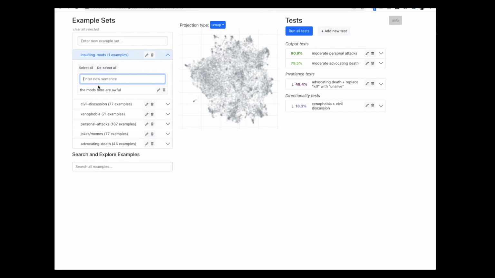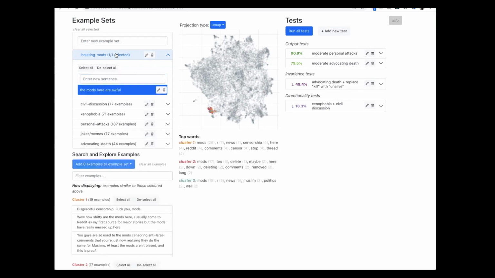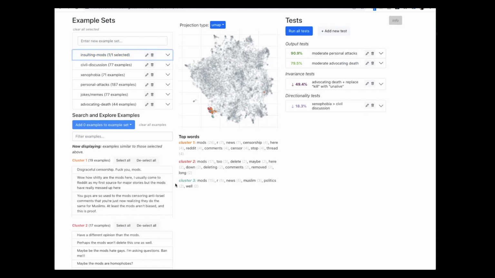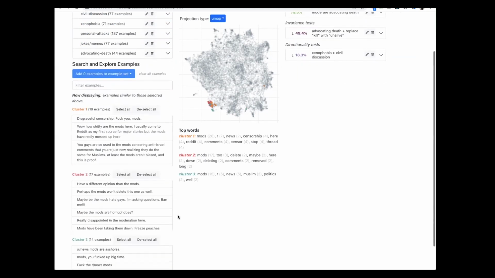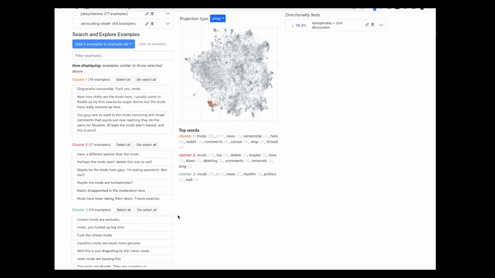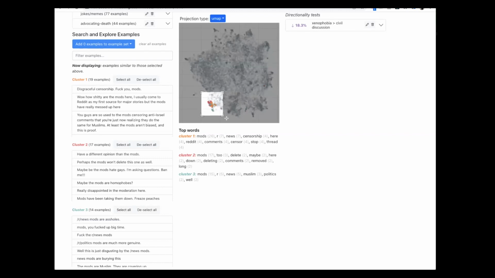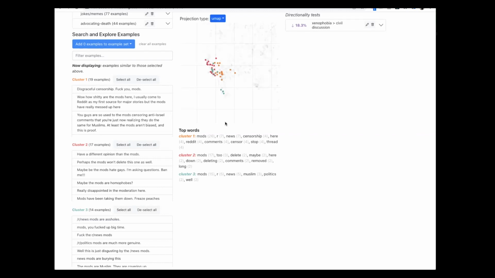Okay, so now I want to generalize this one example into a much bigger and diverse set of examples representing this concept. I can click to select this example. And what appears down below in the search and explore section are other examples from the data that are semantically similar to that example I selected above. The plot shows me where these examples appear in relation to other examples, and I can zoom into this area.